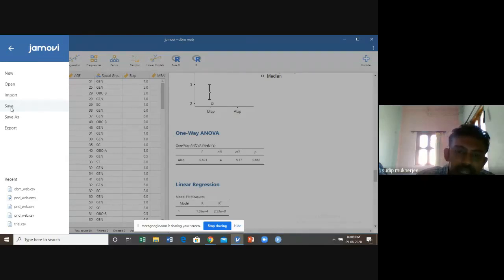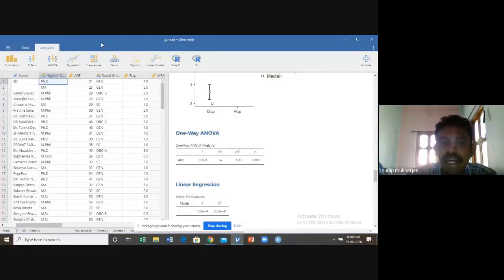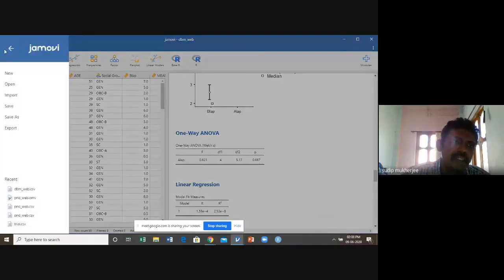After saving this, if you mail this or share this, anyone can see the data as well as the output. The output is also saved with the data sets. In other packages, output is saved in a different format, in a different file. But in Jamovi, data and output are both saved in the same single file. Using save as or save, you can save this, or using export, you can export this.